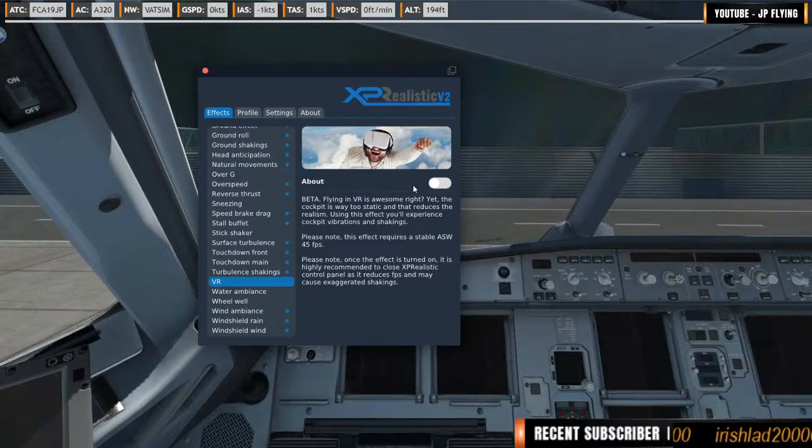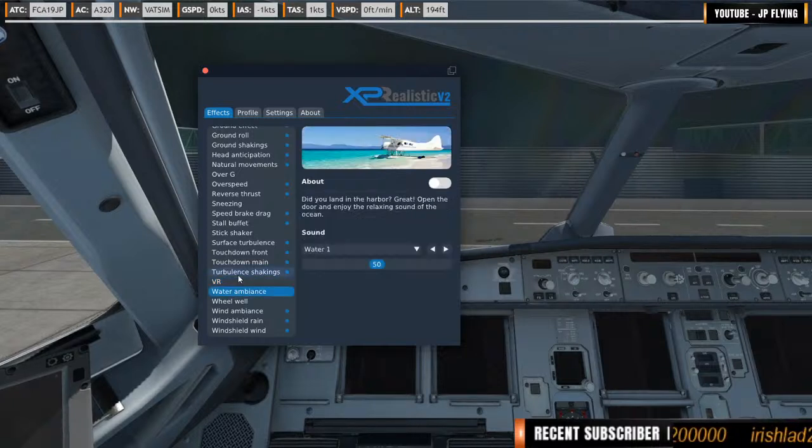I've disconnected this. It's in beta. So anybody, please note this effect requires a stable 45 FPS. Like, who gets a stable 45 in X-Plane? I don't know, because I'll be popping along at 60 frames and then jump down to 20 whenever Through Earth Orbex kicks in and starts messing about. So good luck with that, folks. Moving on.